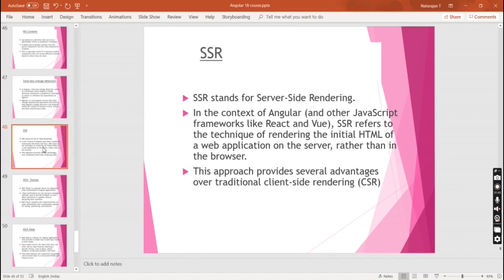Again, this is a kind of performance improvement option. By enabling this SSR, we can improve the search engine optimization also. So first, let me tell you the concept. Okay, what is SSR? What is the difference between the normal rendering and this server-side rendering? Then we can go for the implementation.